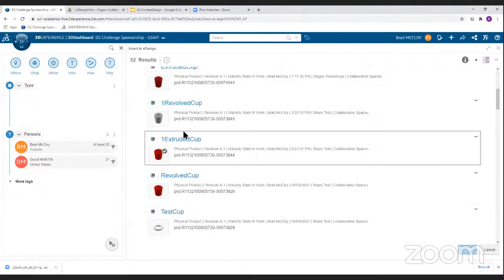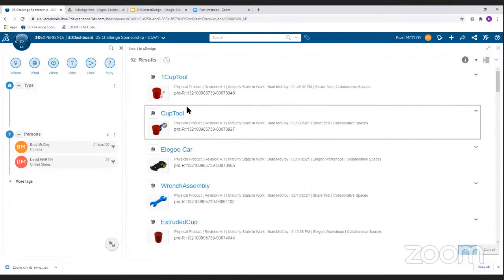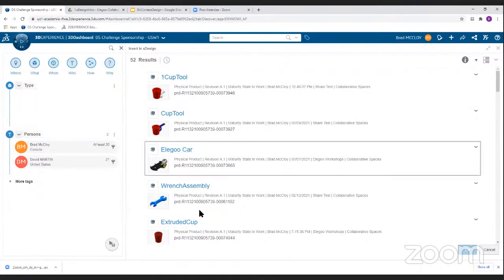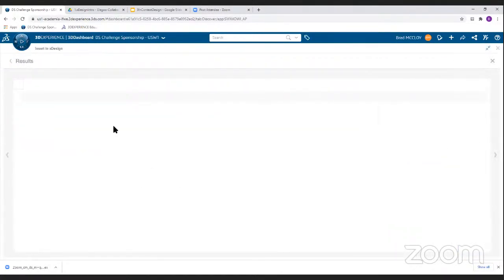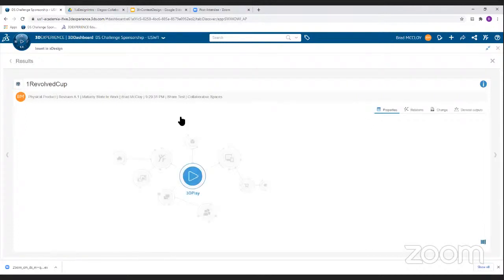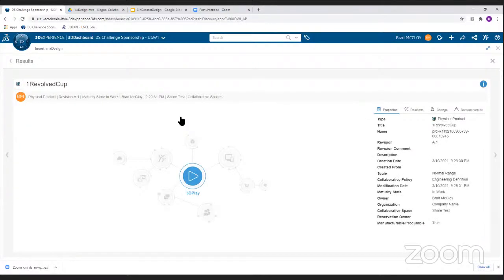Revolved. What do I want? Okay. Revolved cup. That's called one revolved cup. I don't think it's one we drew right now, but still. Okay, here's something that I do a lot, so it's probably good to point out.